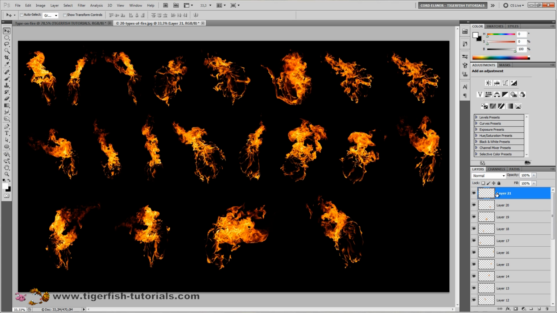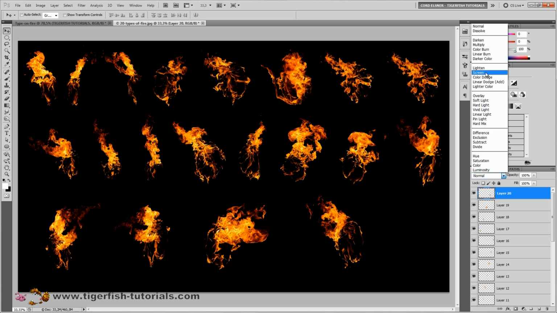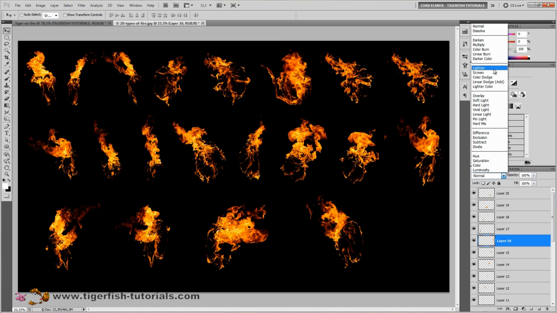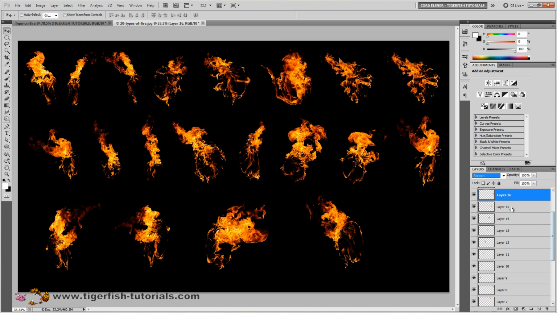So that's it. Layer 20 is empty, so I can delete this layer. Delete it. And now I have to change the blend mode for every layer to Screen. Unfortunately, I should have done this before with the first layer. Not Linear Dodge, Screen.